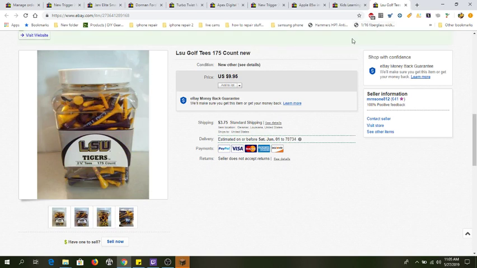These LSU golf tees, these were open. I don't think it was missing any. I did list it as new, but I think I specified in the listing that it was open. And they look like they're all there. And this is one of the items I've been sitting on for a long time. Figured it would have to be the right time of year or the right buyer to want some golf tees. $9.95 plus shipping. I can't really remember what I paid for these because I've been sitting on them for so long, but I think I made just a few bucks because I think I paid a little bit more than I should have.